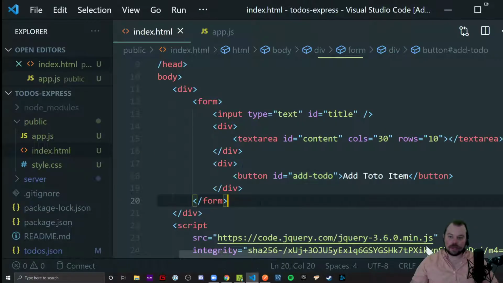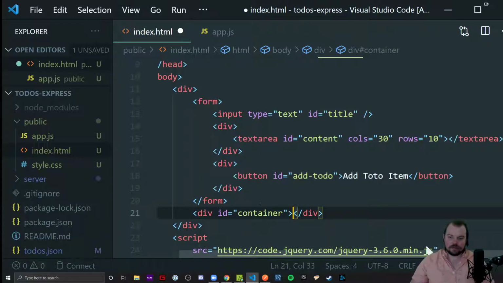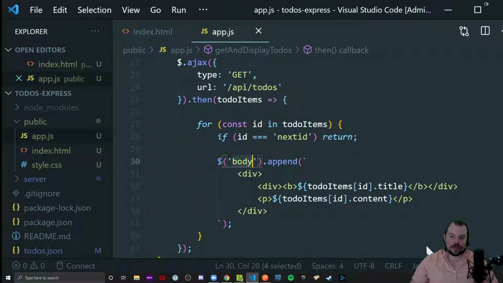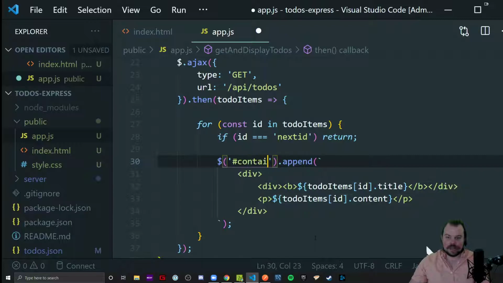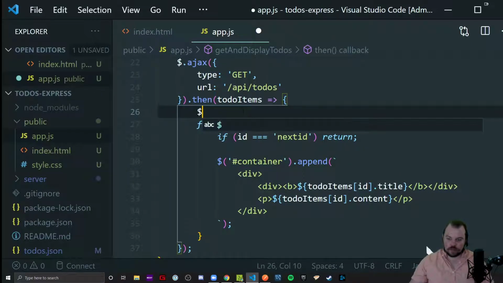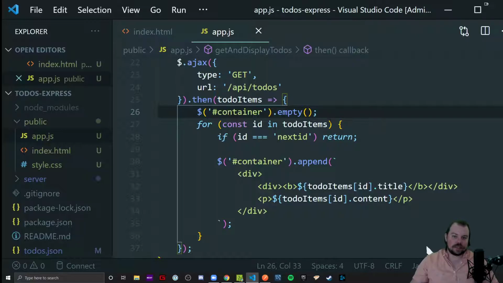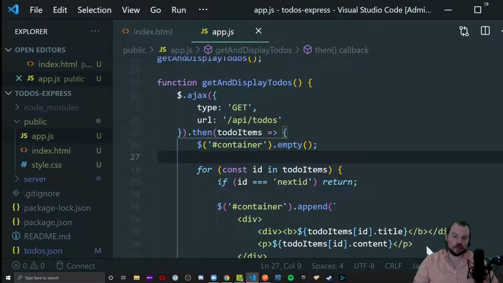So let me change it up a little bit. Underneath this form, I'm going to produce a div with a class name of container, just so I have all of those to-do items in a container I can empty out easily. So instead of appending them to the document body, I'll append them to the ID container, and that way I can say, yo, jQuery, find that container, and empty it out of its current contents before appending new contents into it. And notice I do that above the for loop.